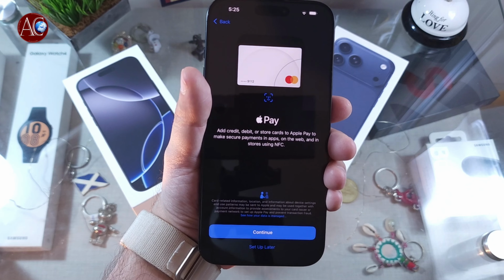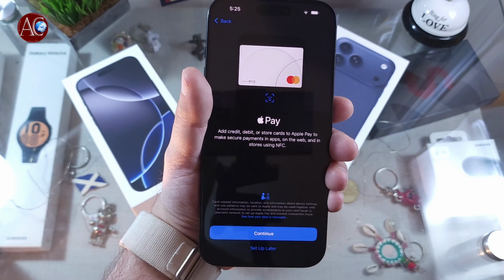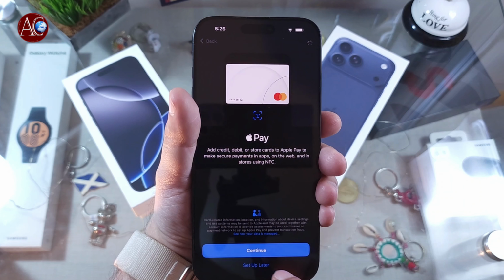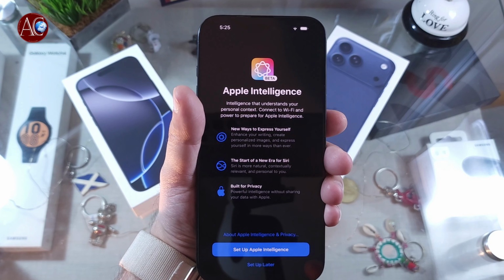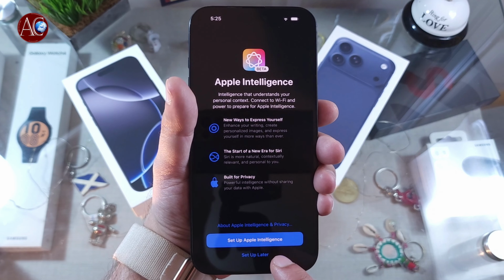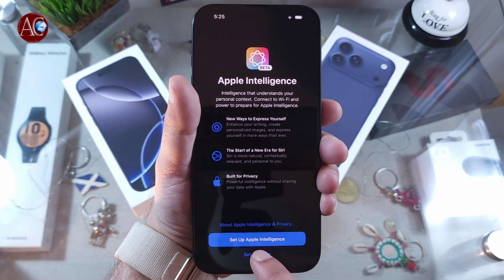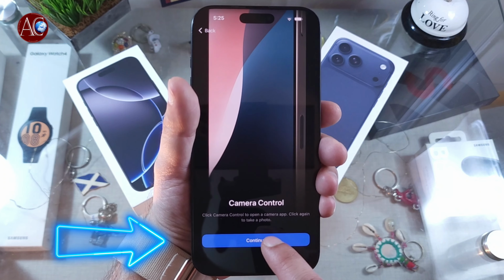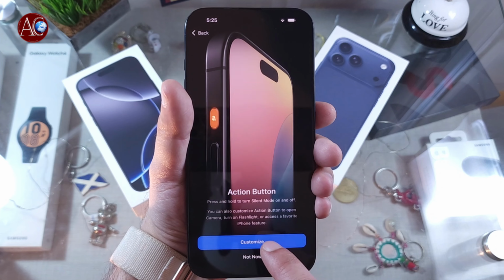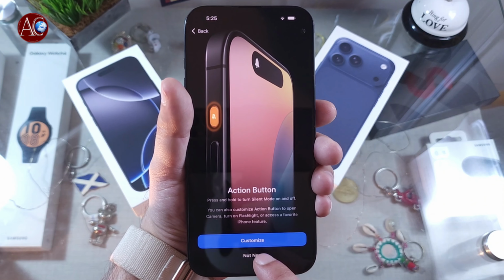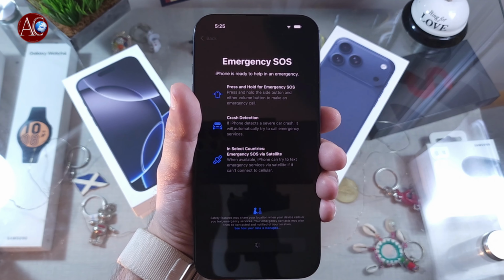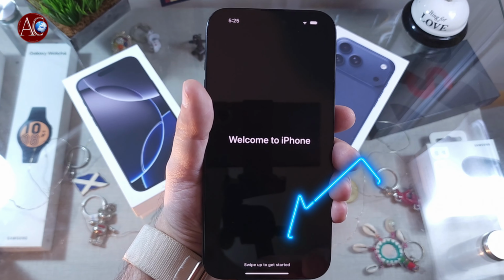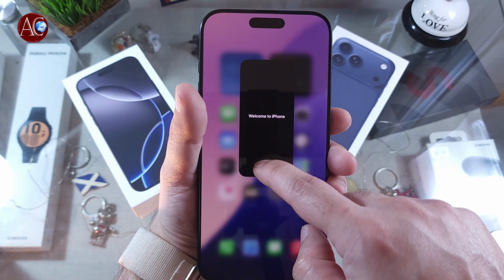Apple Pay option: if you want to put your credit card, you can do this now. If you don't want to, you can hit setup later. I hit setup later. Apple Intelligence, I don't use this one, it's not so good either, so I hit setup later. Camera control button, I hit continue. Not now. Action button, continue. Emergency call. You see welcome to iPhone. You have to swipe up to get started.